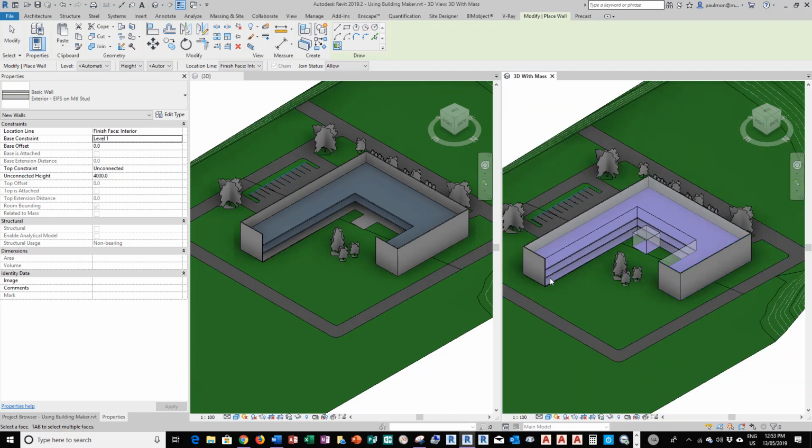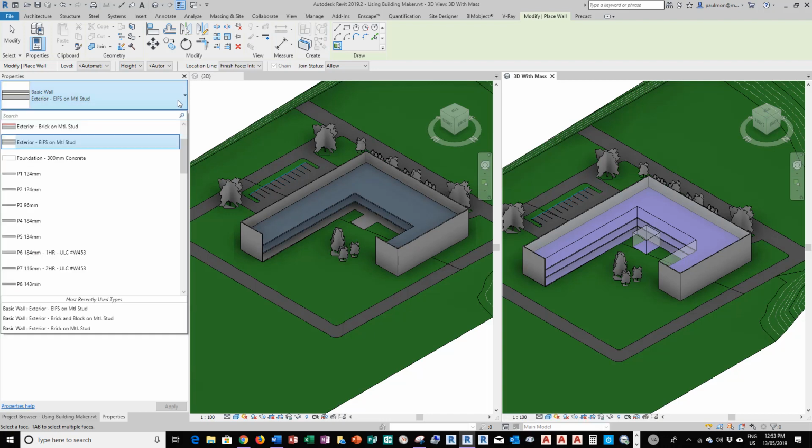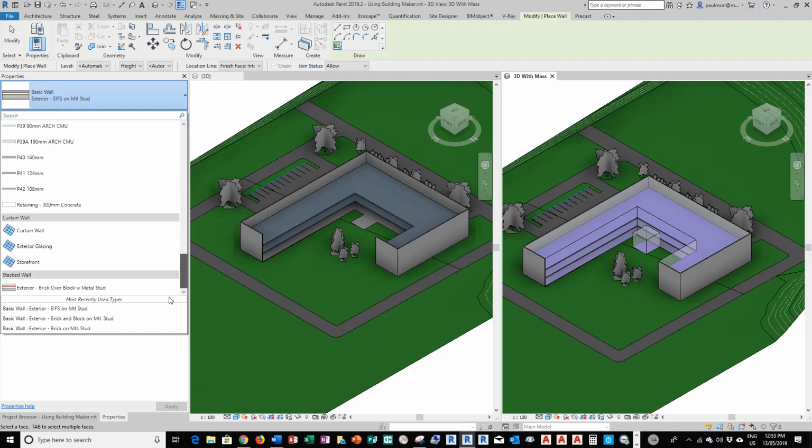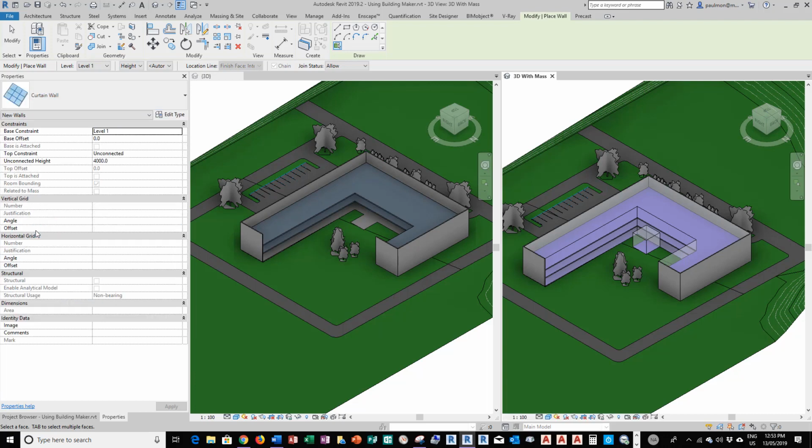Now we only want these EIFS or metal panels to be on the exterior perimeters of this mass object, and on the interior part facing the courtyard, we want to use a curtain wall system. So we're going to change the wall type, scroll all the way down to curtain wall, and that will be the style that we'll be creating.